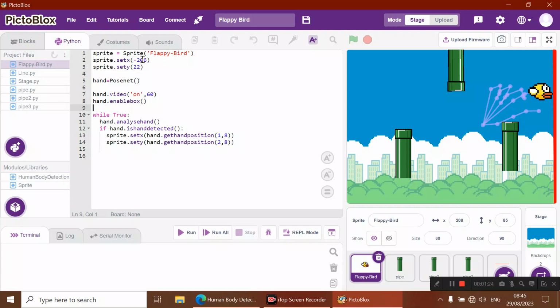So we are actually writing a function for the sprite. We have our sprite being the Flappy Bird. Then we have the current position when you're about to start the game, the X and Y coordinates for the Flappy Bird. The X coordinate is negative 206, while the Y coordinate is 22. And we have the function, the hand posenet. This is the function that will actually detect the pose of the hand. So this game is about hand detection. That's what we say. So we have its function there.